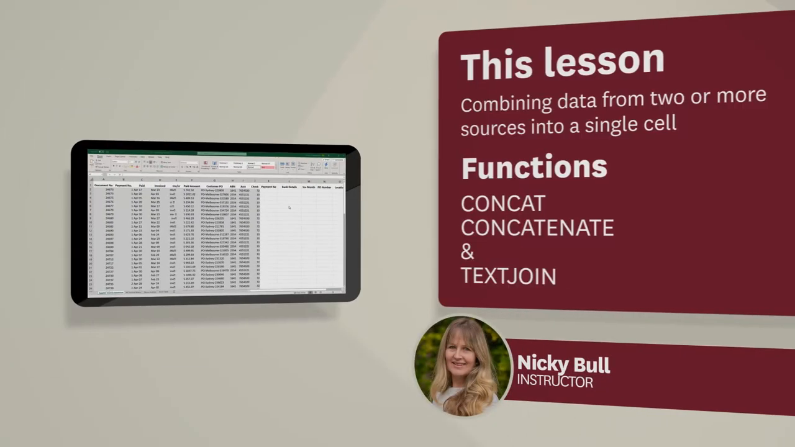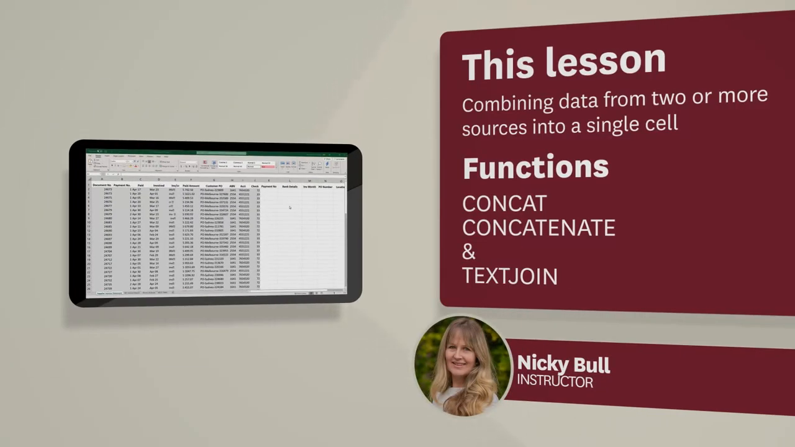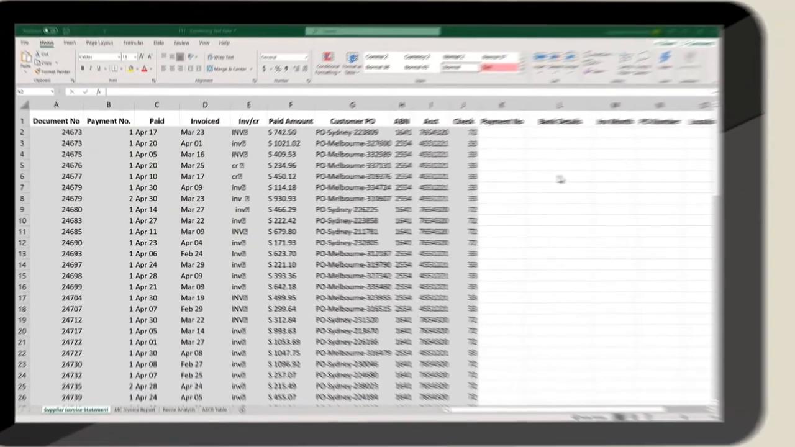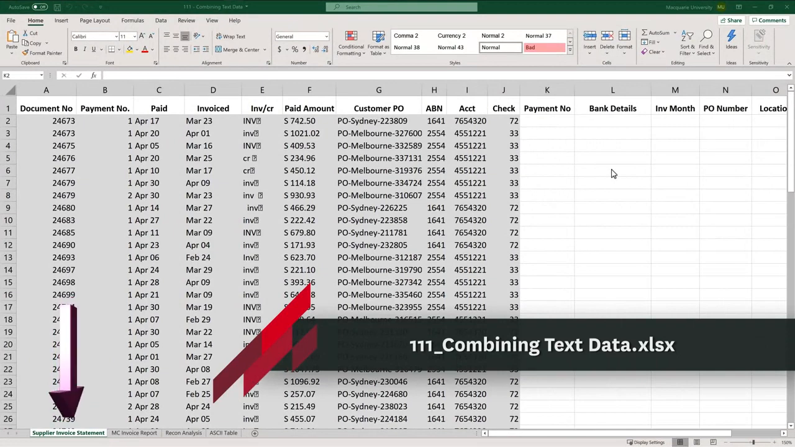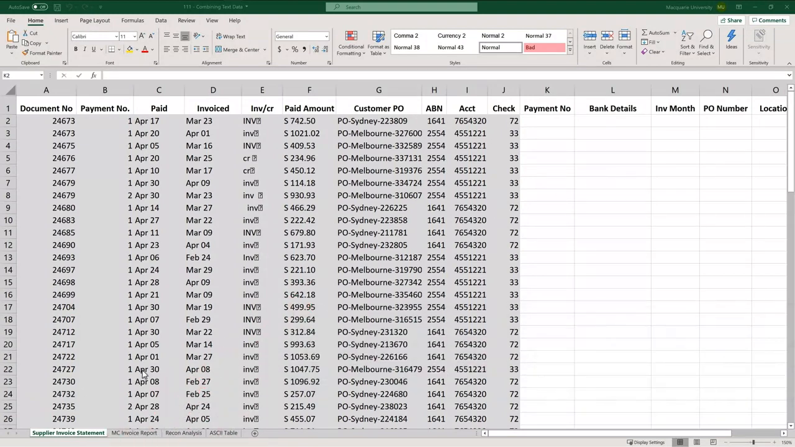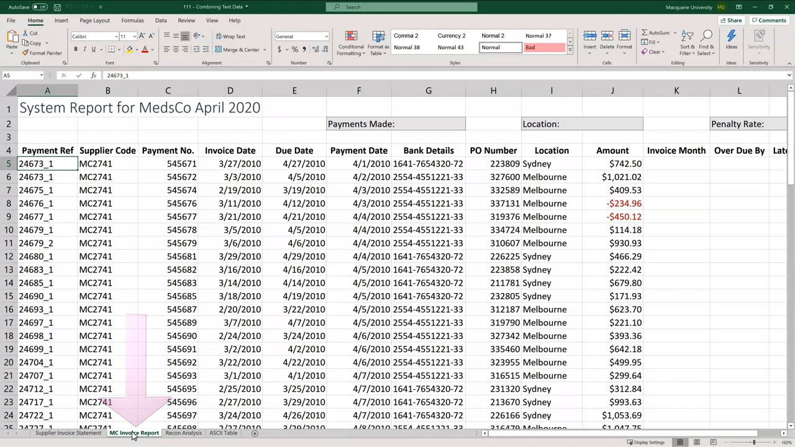In this video, we're going to look at a range of Excel functions for taking data from two or more sources and combining them into a single cell. In our scenario, Zara has received a statement from the supplier detailing all the invoices that have been paid this month. She needs to reconcile this with her system data, which she has downloaded into an Excel file. The problem is, a lot of the data doesn't match.